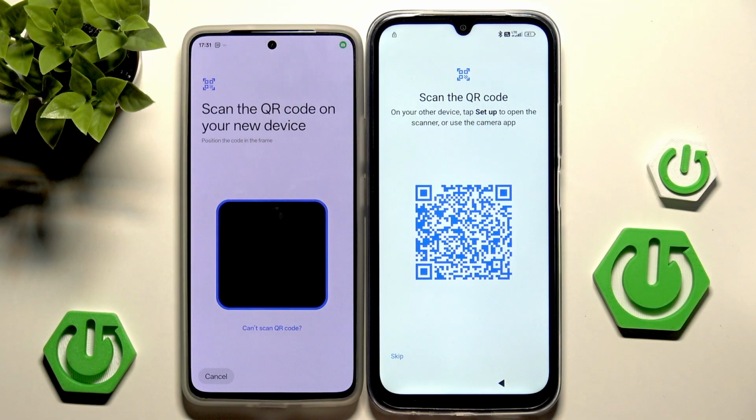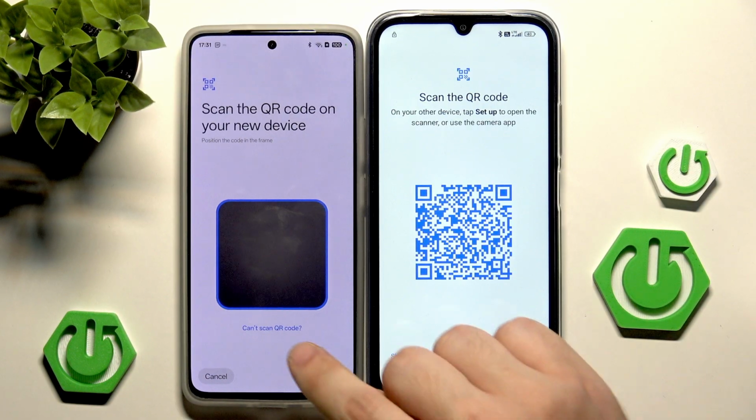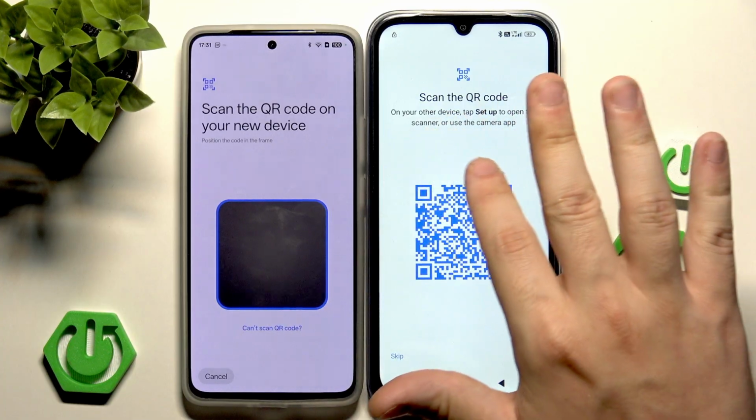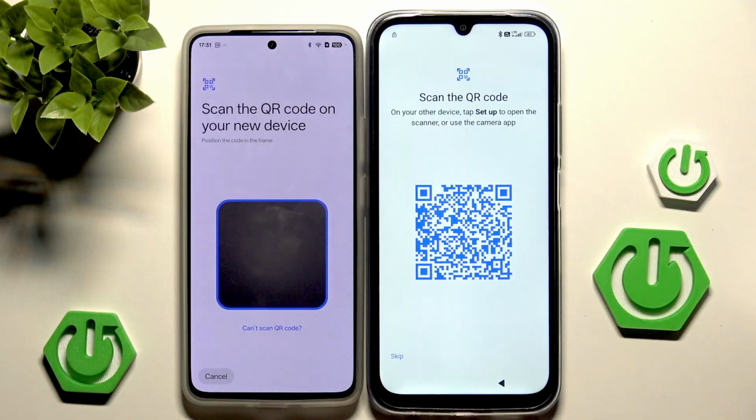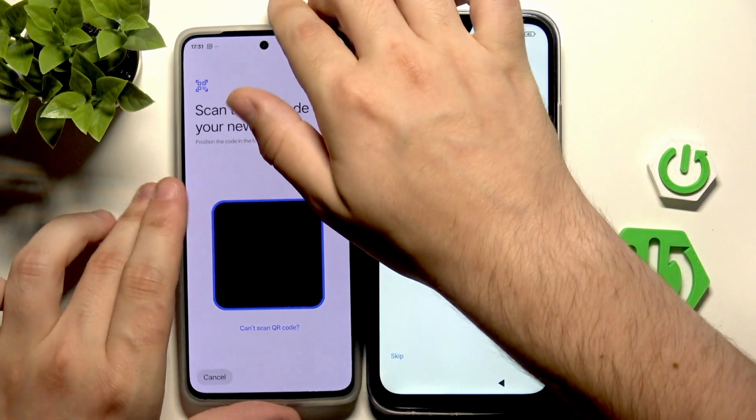Now the devices should connect to each other. If you cannot scan the code, you can always click right in here and you will have numbers on both devices, and you just need to make sure that they are the same. Okay, so let's scan the code.